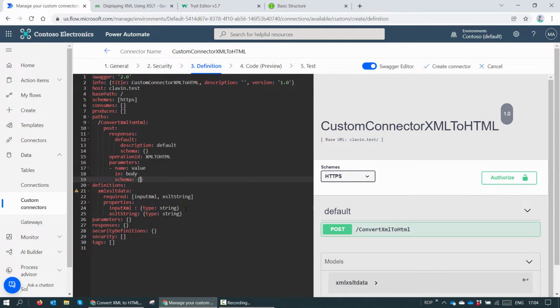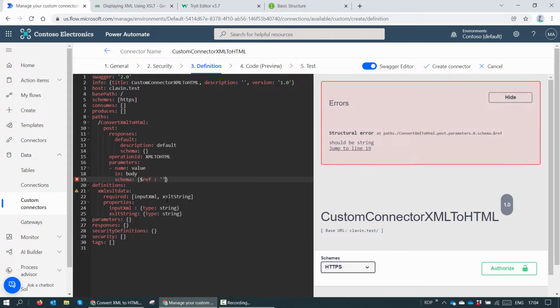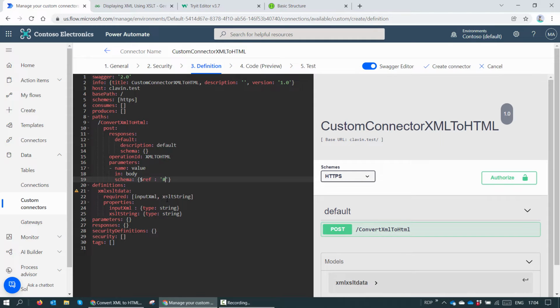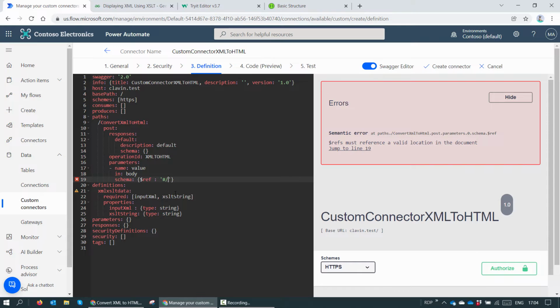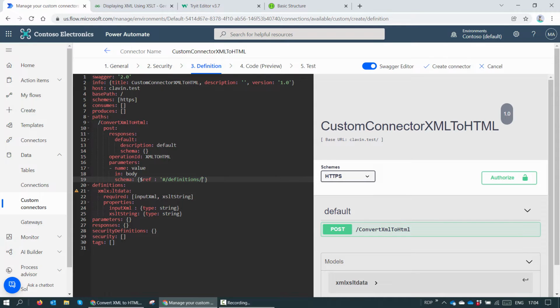And now I need to go ahead and reference this in my parameters input body. So to do that, I need to type in $ref reference, and then I need to pass in the path. So I say hash going to be definitions, and inside definition it's going to be this. So ref definitions XSLT, and I have no errors, so this is good. So this is going to be our swagger, and this is what is going to be displayed in Power Automate.